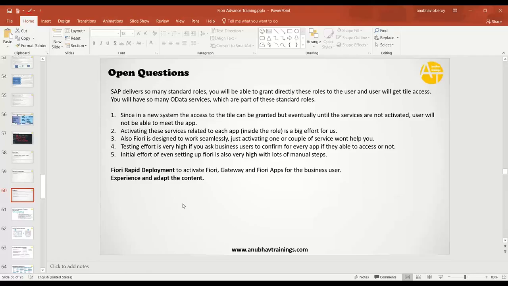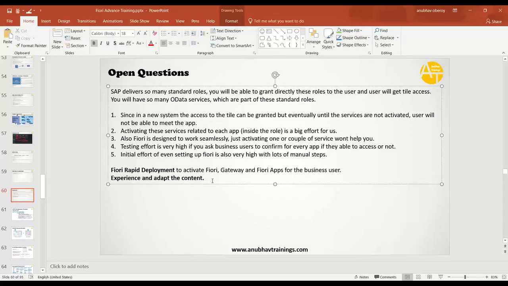Anubhav, this rapid deployment has been proposed by SAP recently, and one of the blogs says that it's only for the embedded deployment. No, that is an incorrect understanding. I will prove it right tomorrow. It works for both. Okay, got it. Let me note down your question.